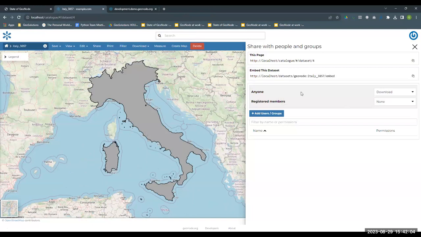And here you can manage permissions. So at the moment, by default, a new resource is public. It means that anyone can view and download the resource. The permissions are in increasing capabilities. So the lower one includes the upper one. So download includes view.